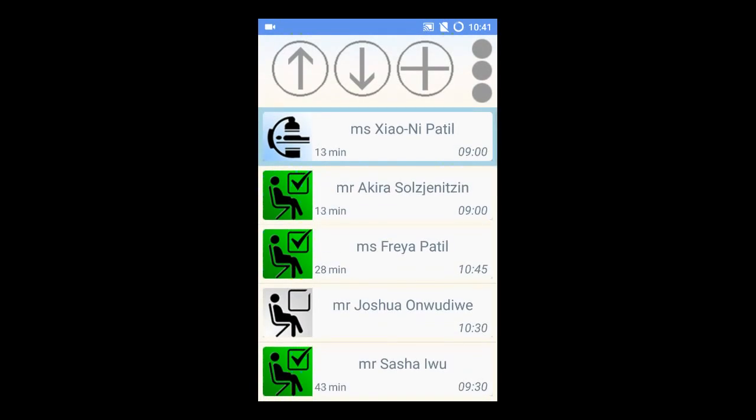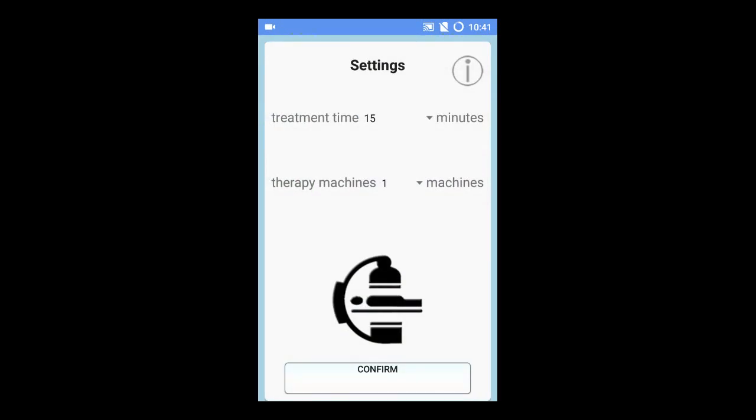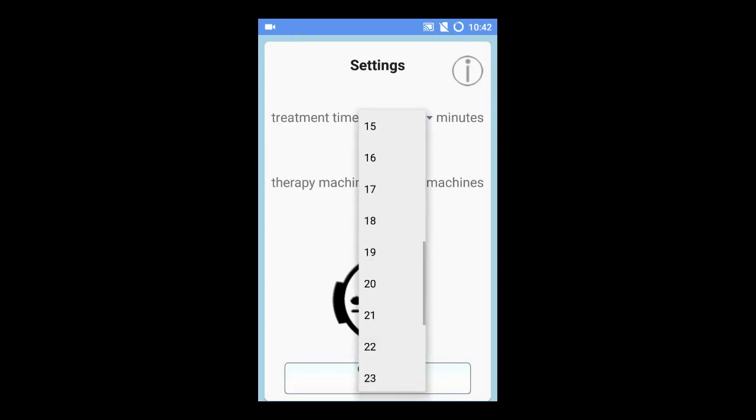Let's check some weird features. We have a settings screen in which we can change the treatment time and the amount of machines. This should be done by a super admin, because when you change the settings, the server will have to rerun the session and all the patients' statuses are lost then. So you really should protect this. But this was coming up later, and therefore it's not secured yet.